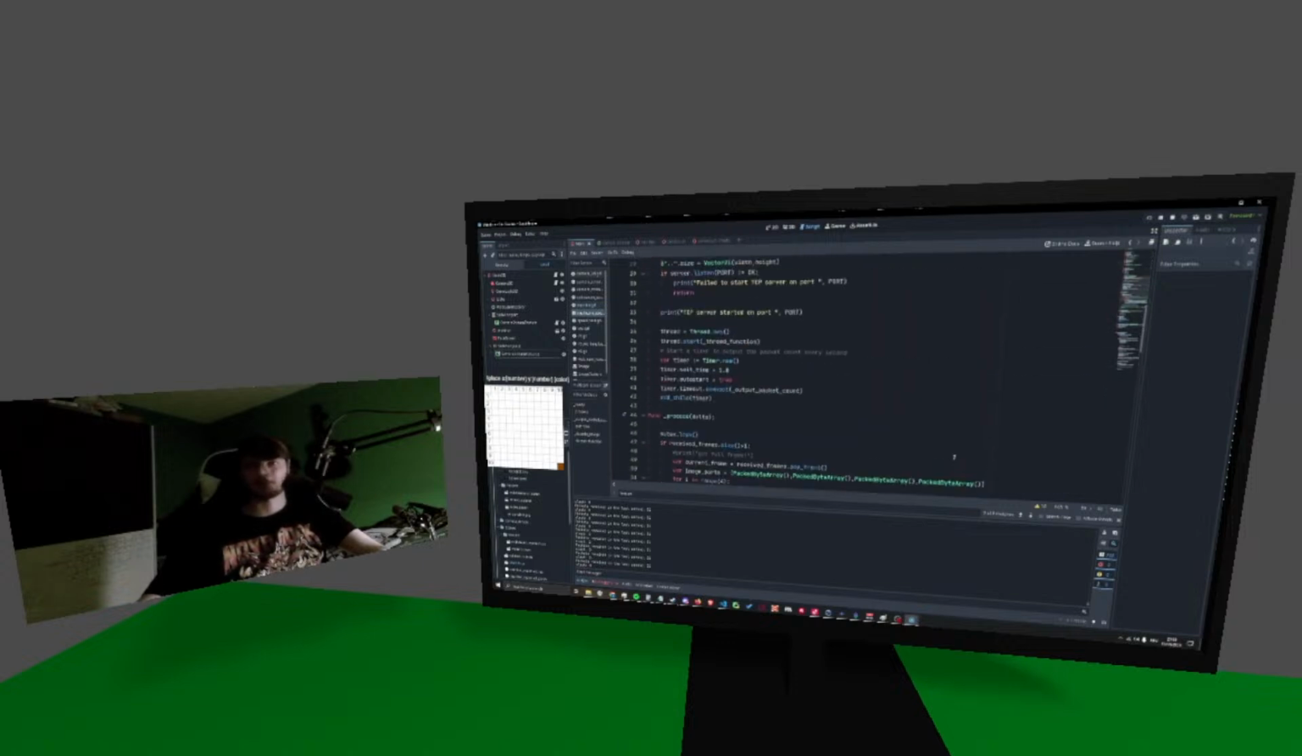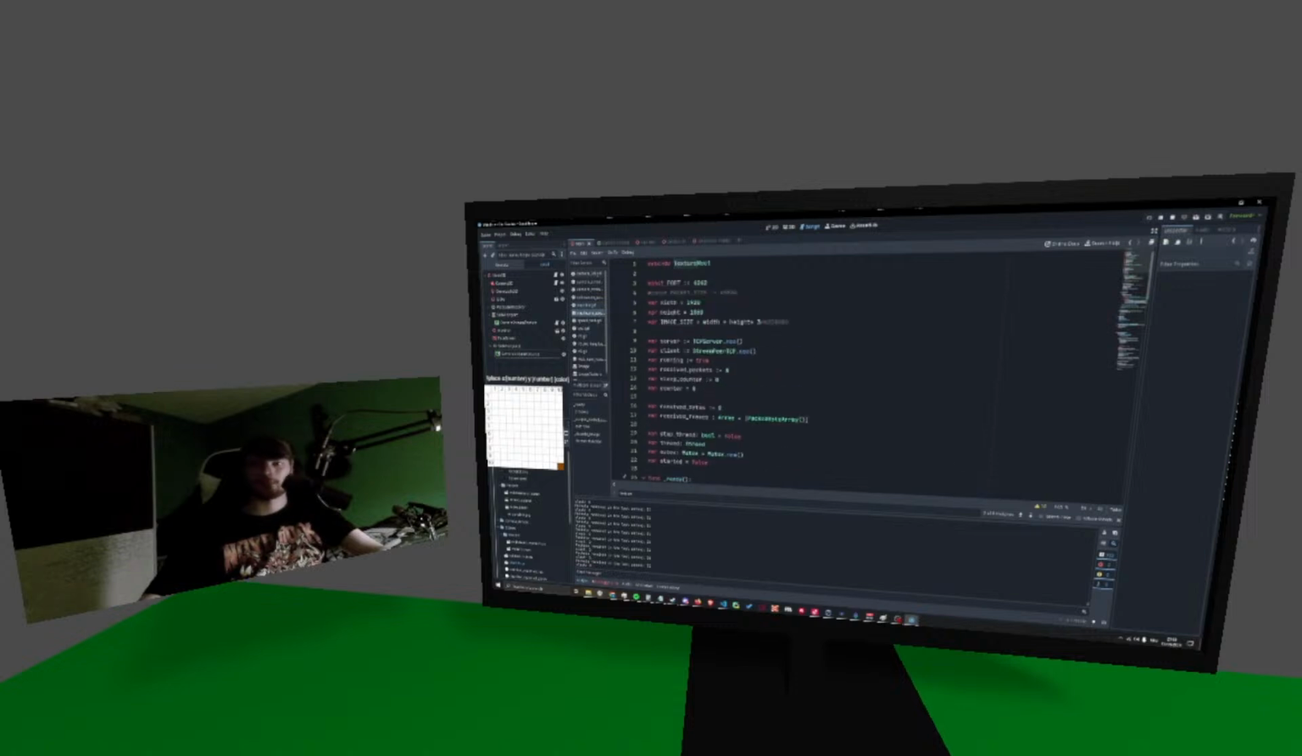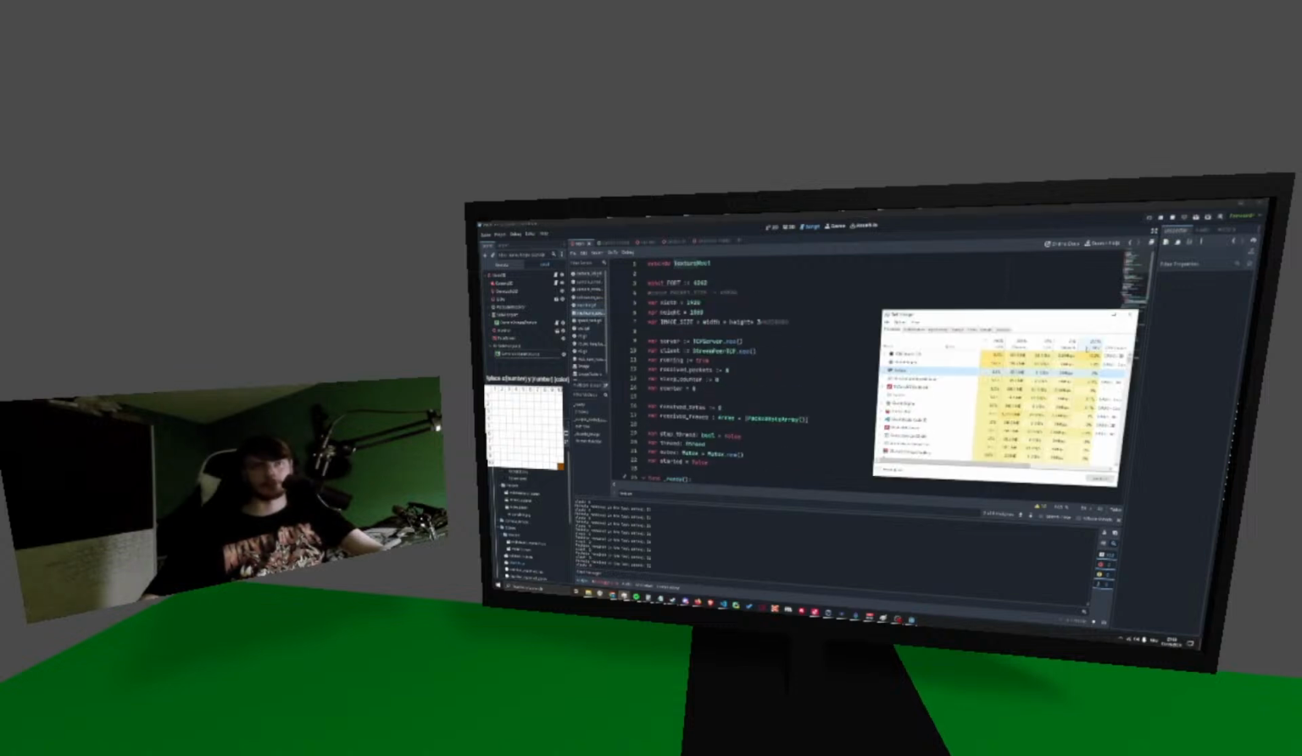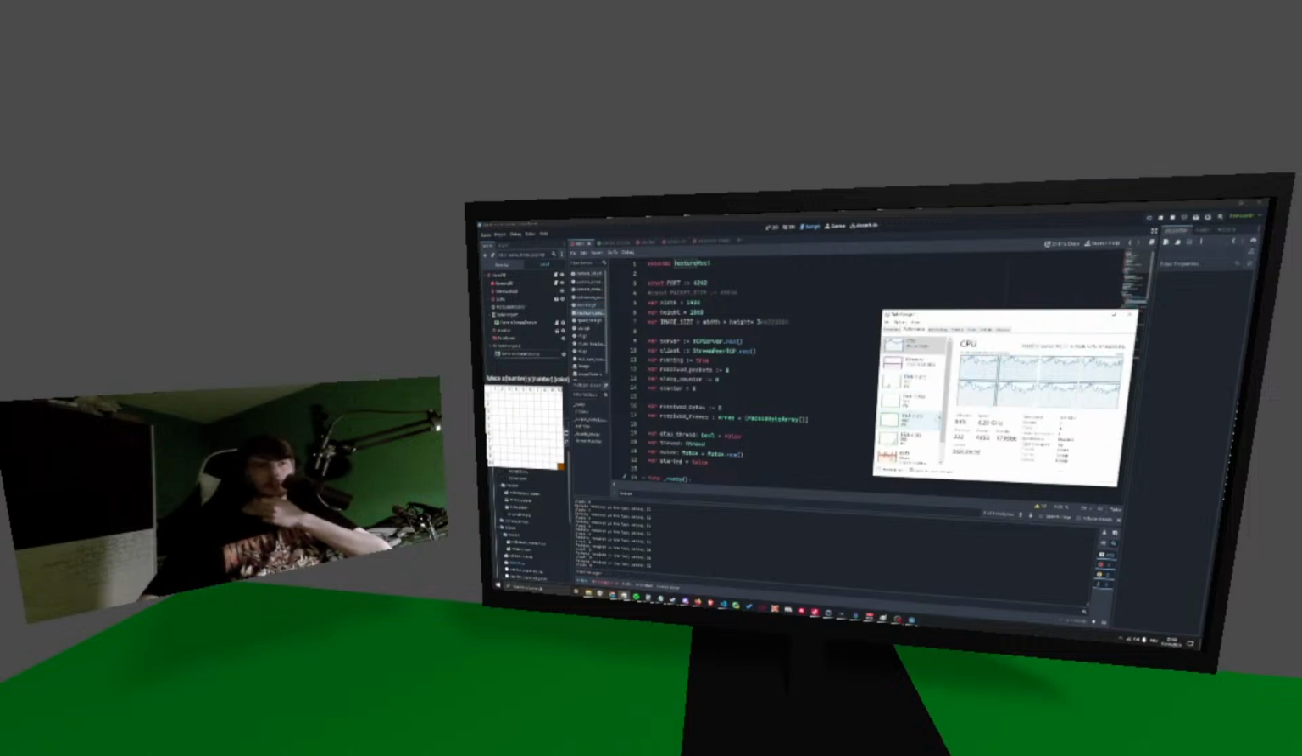Do you have GPU acceleration used in OBS? Yes, I do. In fact, here, using 40%. Why is the Task Manager always freezing my stuff? But yeah, I'm doing GPU encoding in OBS.